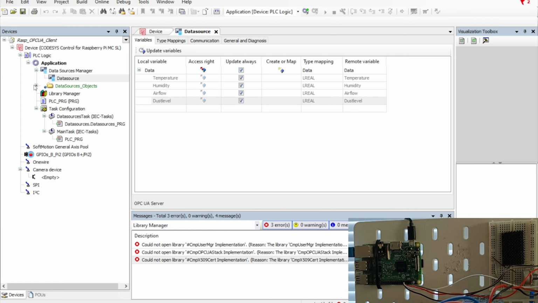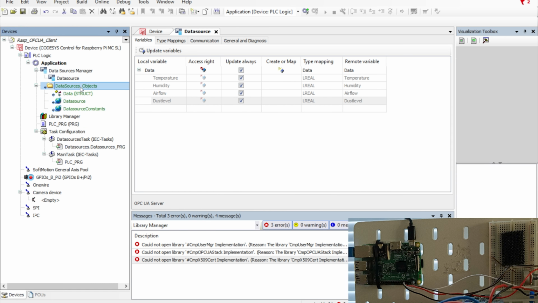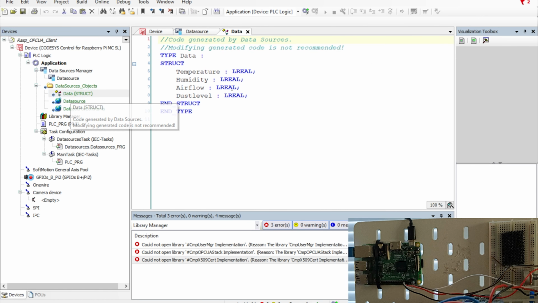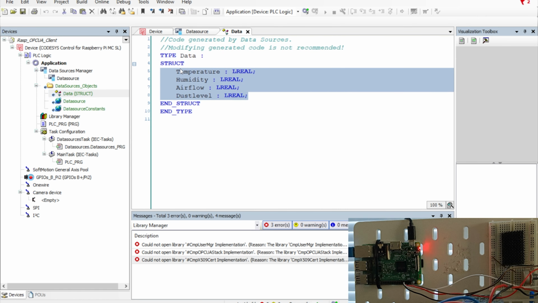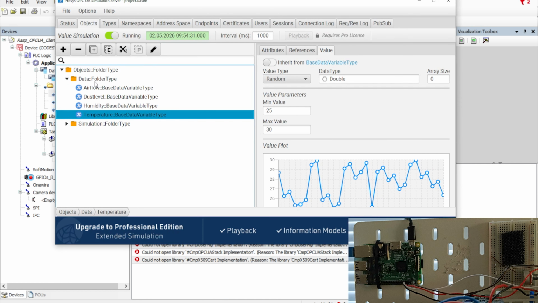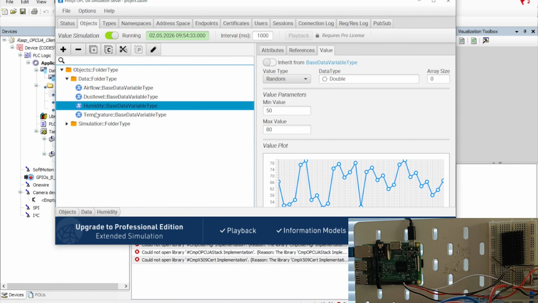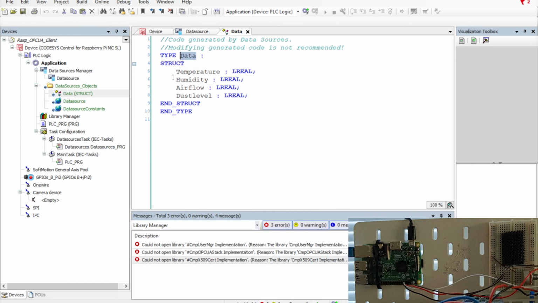Now you'll see something else. When we finished that wizard where we selected which nodes we want to read, a new folder was created here. And in that folder, there is a new structure. So this structure represents this data object, which is this root folder where we have the different nodes. And then under that, each of the nodes is defined inside that object.